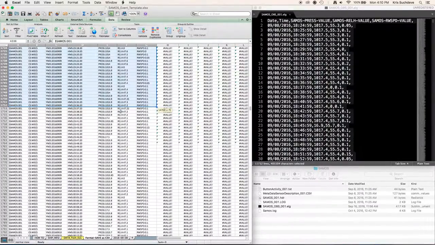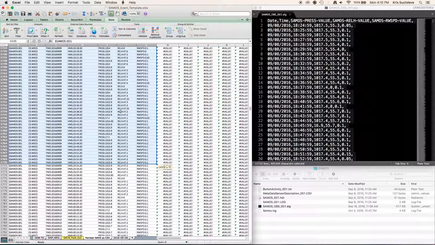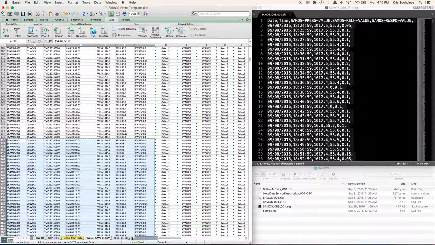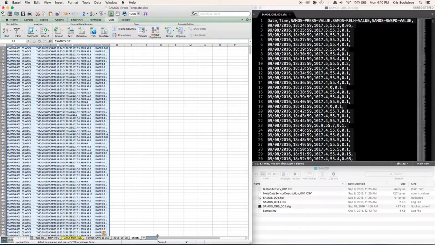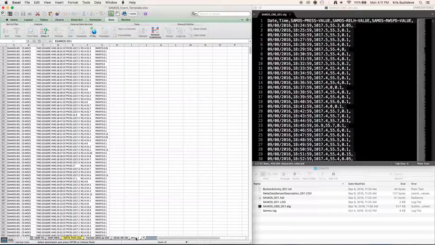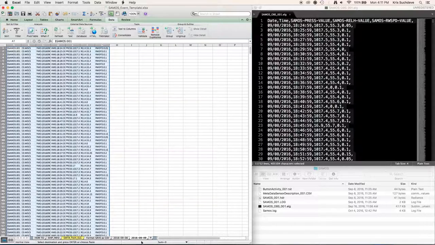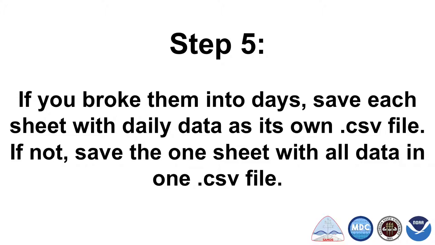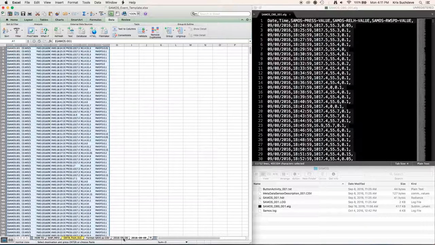Again, holding shift and using page down and your arrow keys to get that fine-tuning. You'll continue this process until you have all your days accounted for. Then our final step will be to save those daily sheets as their own CSV file. Select the sheet for the first day, then go to File and Save As.